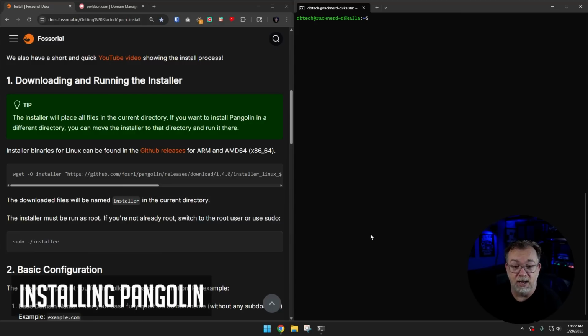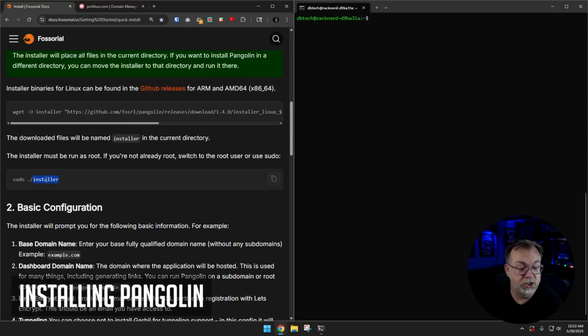Okay, so here we are on my desktop. We can see that I've got a split screen going on here. The left side of the screen is the Fossorial docs with the installer information, and the right side is where I've already SSH'd into my remote server. Now, we're going to run a couple of commands here to get this to work. The first command, which is this one right here, will download the installer script for your operating system and make the file executable. The second command, which is this one right here, will actually run the install script and will start asking you some questions.